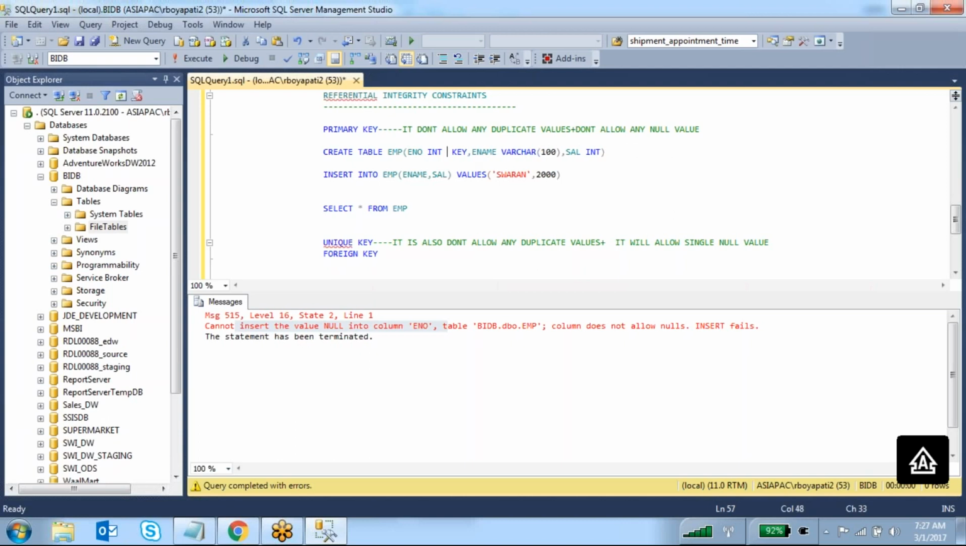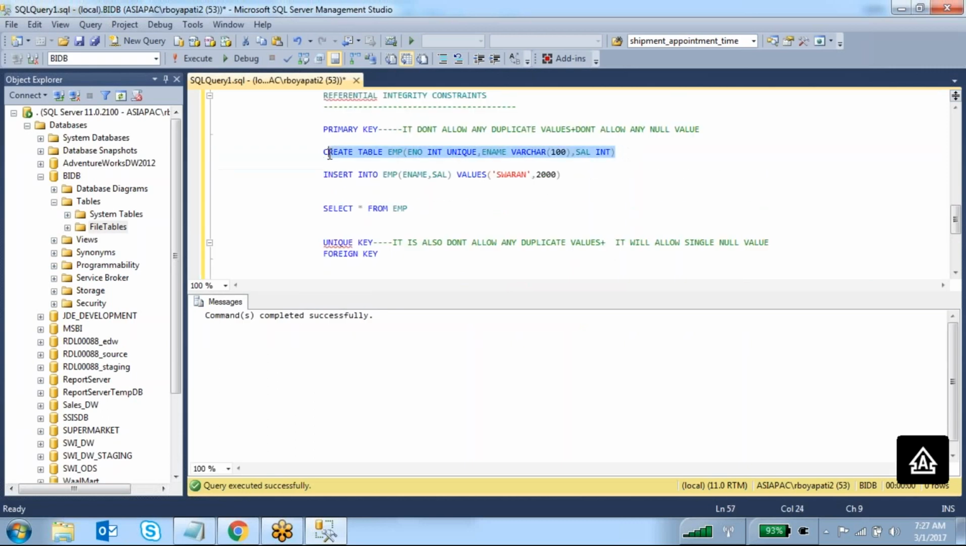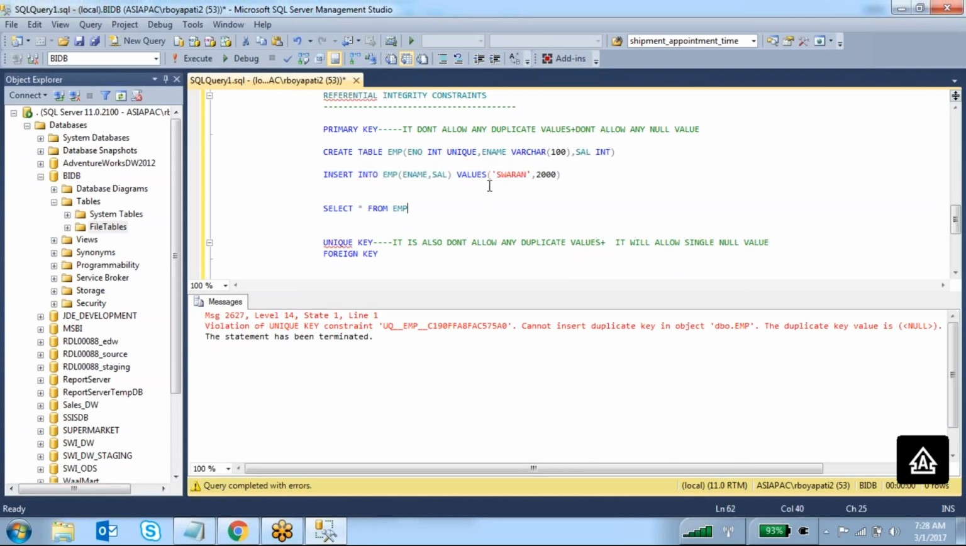So what is the syntax to create the unique key constraint? Simply you put it this way, unique key. I want to drop this table and create this column as a unique key. Now we try to insert a value. One row affected, that is a null value. Again, if you insert a null value, it doesn't allow it, because only one null value is allowed. Okay, now I want to insert the employee number as 100.